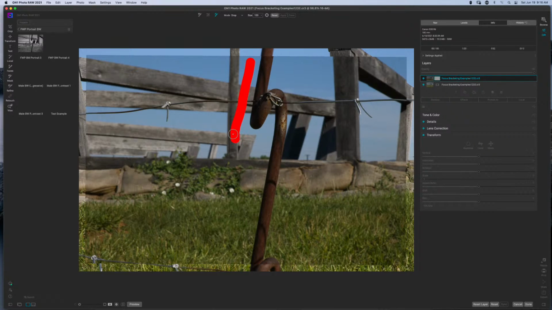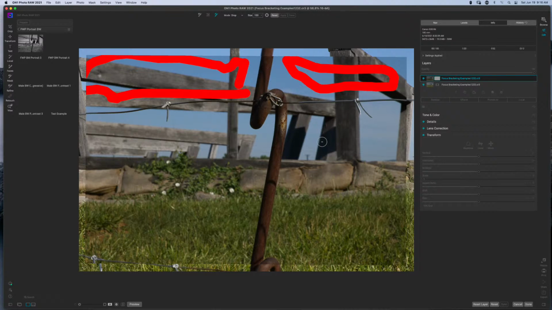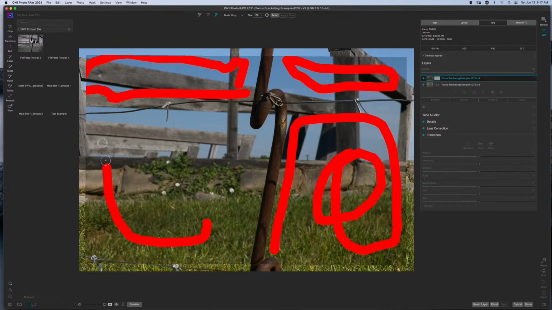Oh, no. I want to keep the barbed wire because that's in focus, right? So we'll just go like this all the way around. We'll get rid of all that. And we'll get rid of all of this. Very, very slowly. Uh-oh. Don't want to get rid of the barbed wire, right? Only want to get rid of the things that I need to.